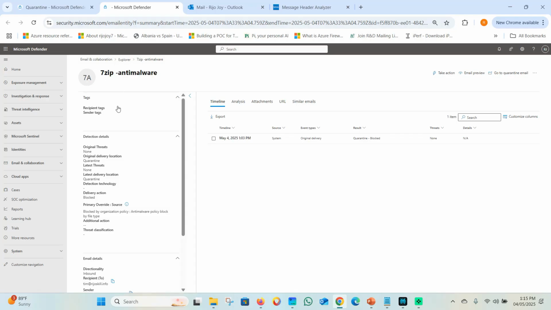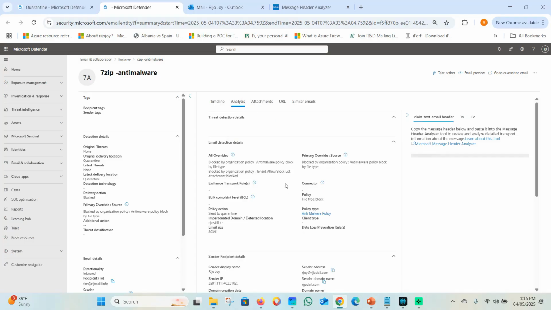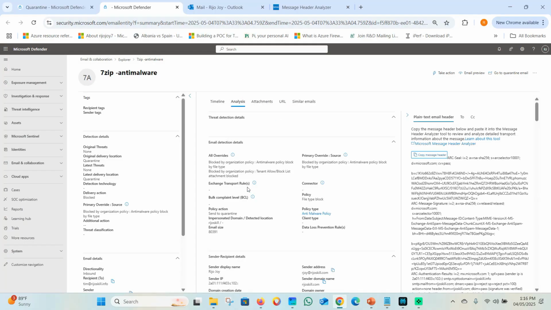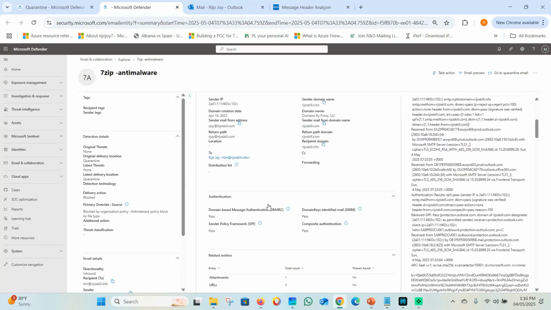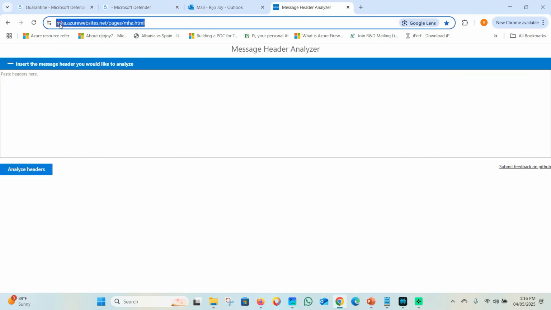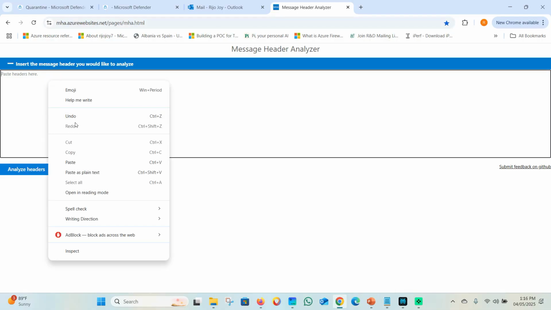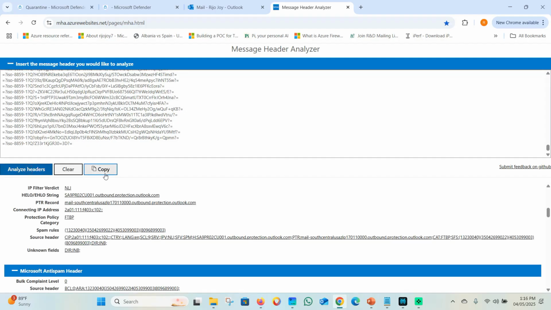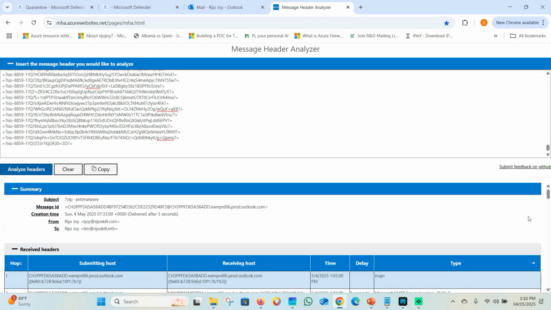Here you get all the information regarding your email analysis. So what is the analysis? You can go to the analysis. It is very deep, and you can see all the authentication and every piece of information here. If you need to go further, copy the message header. You can go to the mha.assure website for message header analysis. Just paste it here, then analyze the header. You can get all the information regarding your emails.